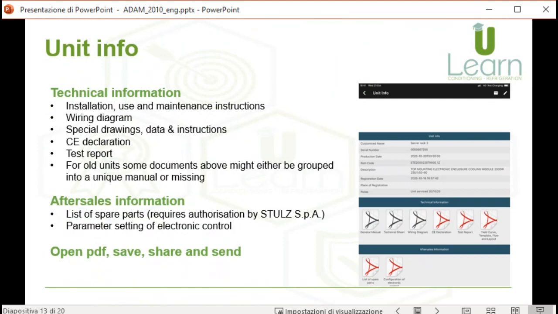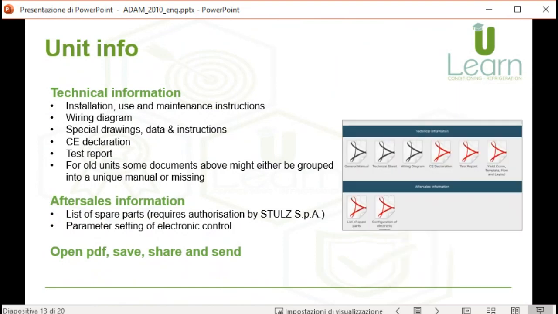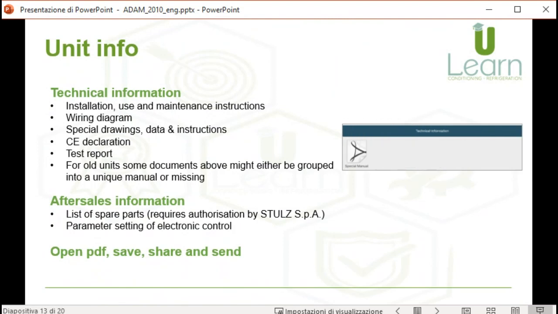It might be the installation manual, the wiring diagram, special drawings, data or instructions, the CE declaration of the unit, the test report. For all the units, some documents. So this is, let's say, the full set of documents we can see about a unit. For some units, the documents were grouped in one manual. Now the manual is called the special manual. We will change the translation a little bit to a unique manual.